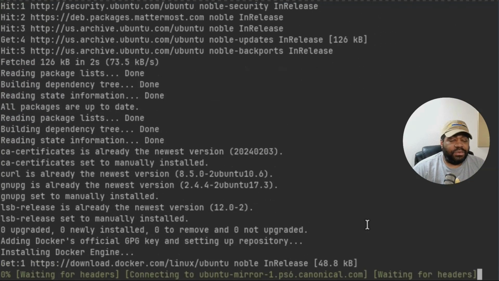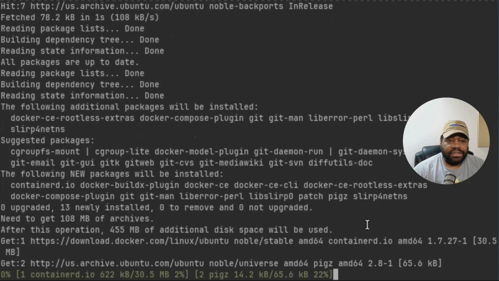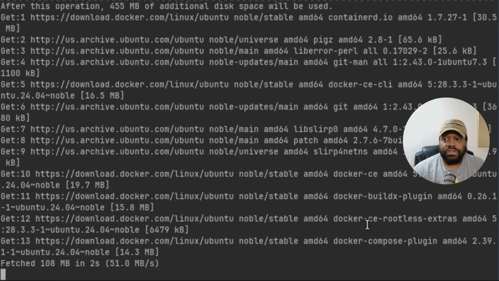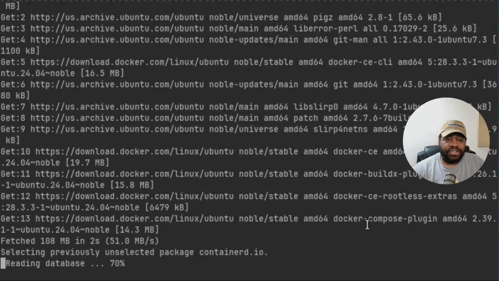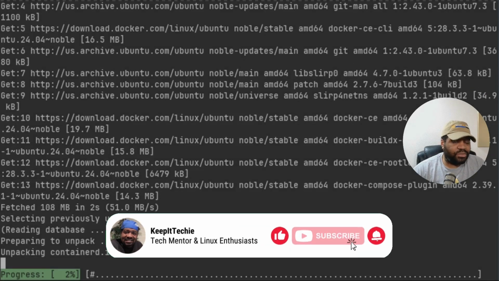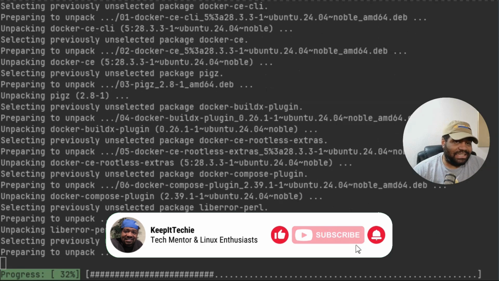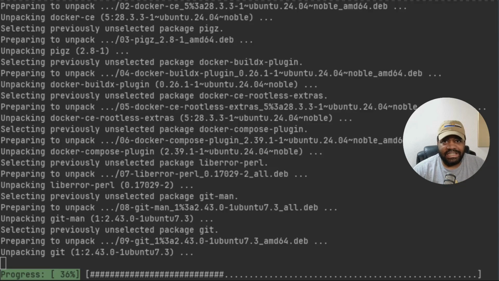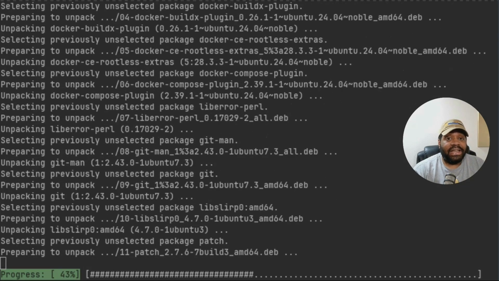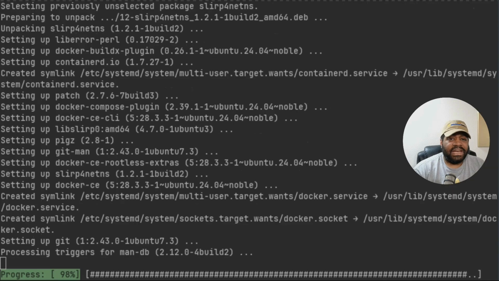So if you're a little scared of it or whatever, you can obviously read through the script before it's actually run on your system. I also have it on GitHub, so you can look at the script before you even attempt to run it. It basically goes through and adds the Docker official GPG key and the repository, then installs Docker, and then also downloads the latest version of Docker Compose and installs that as well.